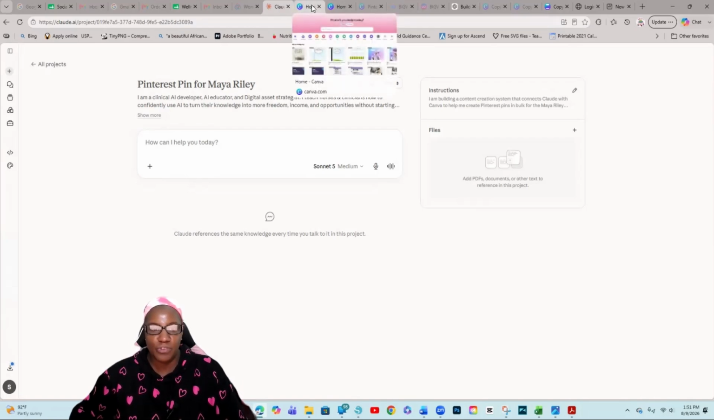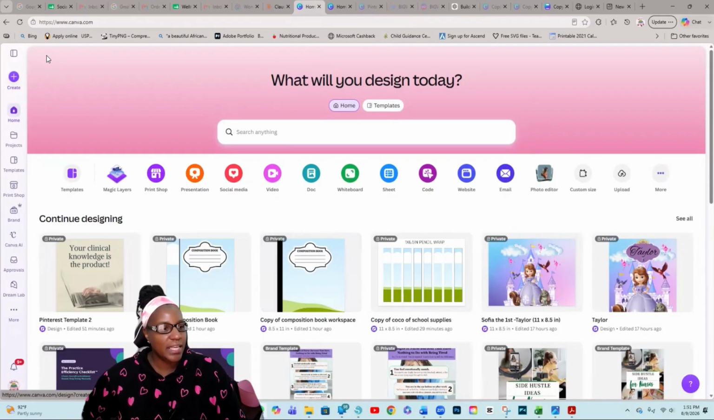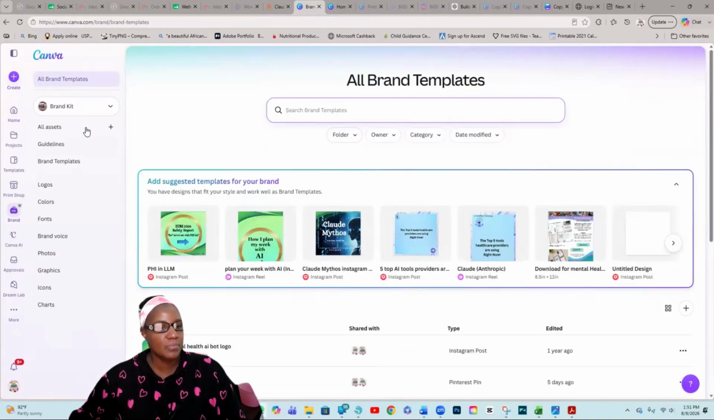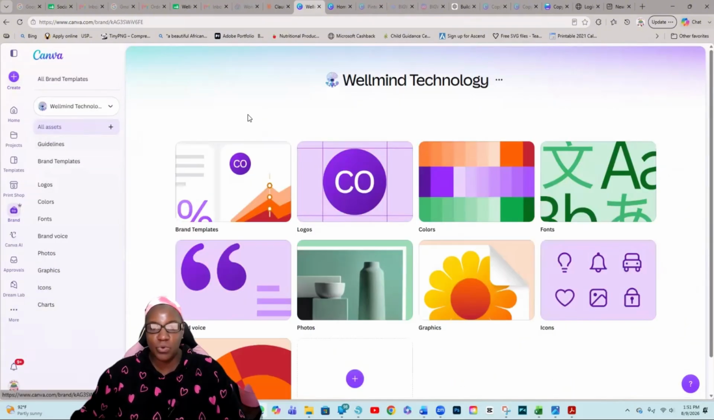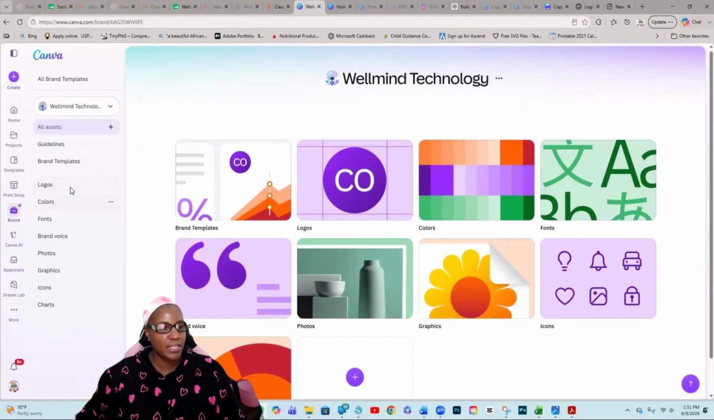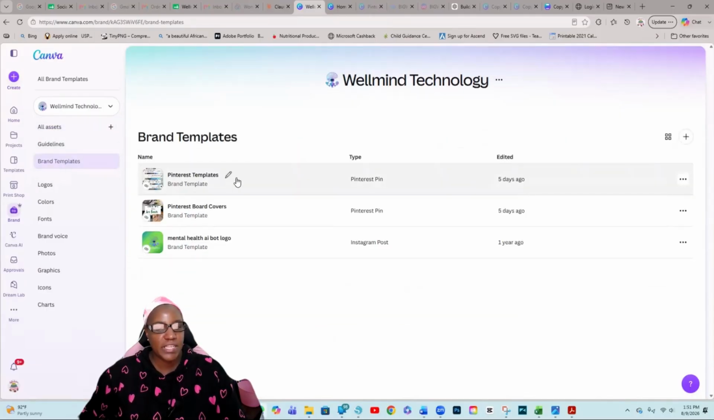So now I'm going to jump over to Canva. And one thing we're going to look at in Canva, you can do brand templates. So I have a few brand templates. The one I'm using, it's going to be my Wellmind Technology brand. So if we go down, you'll see I already have some Pinterest templates, Pinterest board covers, my logos.